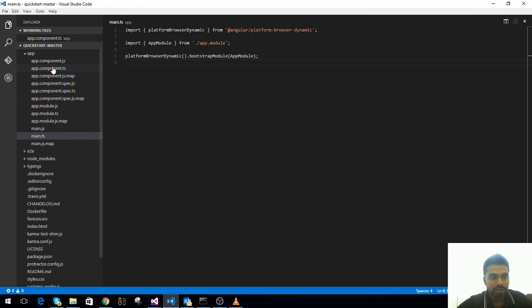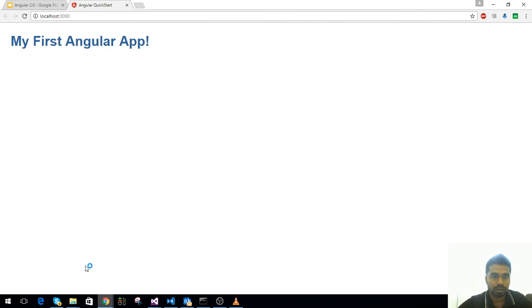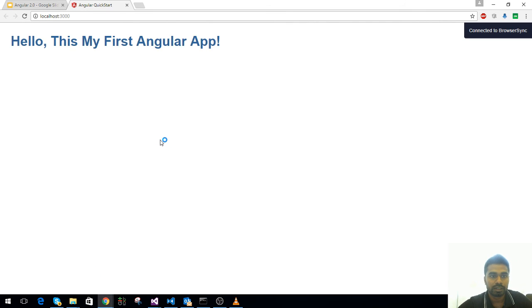So let's just do a small change and see how it will show in the browser by the browser sync and light server. So now I'm hitting save. Now you can see the browser will refresh and display the new text that we have.